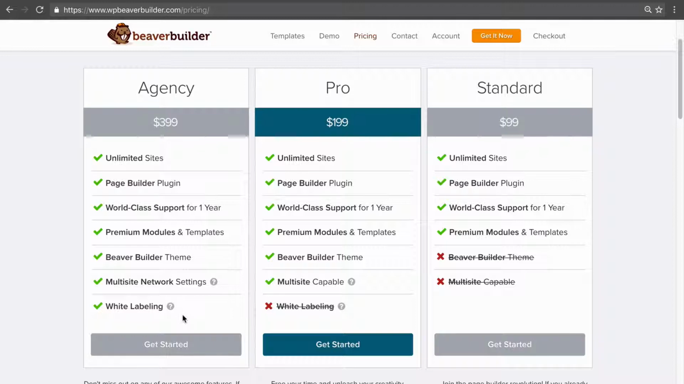It's pretty much masking the Beaver Builder team and their plugin, making it as if it is yours and that it is owned by your business and that you're supplying your customers with this product. So they're the three differences between the packages.